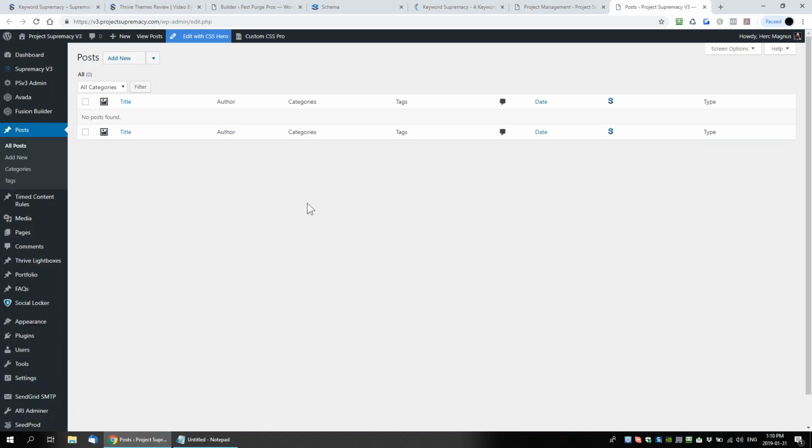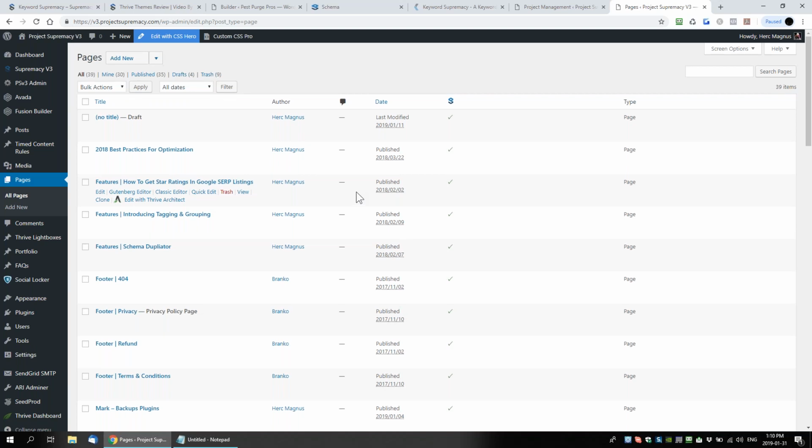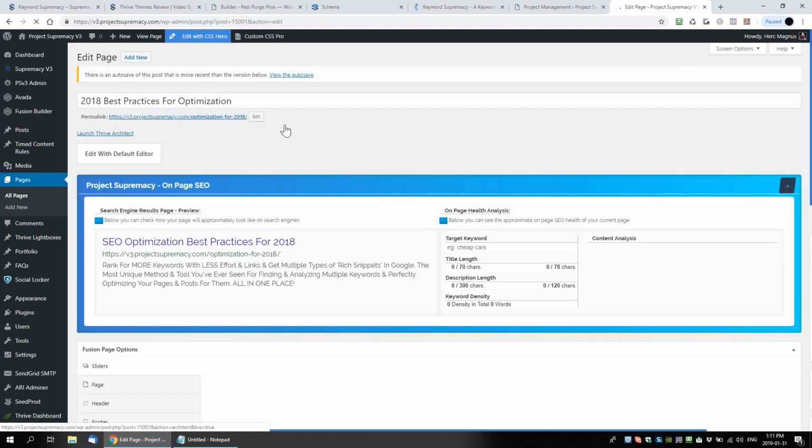So you go do your keyword research somewhere. Sorry, I'll go into pages. You do your keyword research somewhere, and then you use whatever methodology you want to organize your keywords, and then you build your page, and then you come into your page and click the edit button and update your on-page elements.